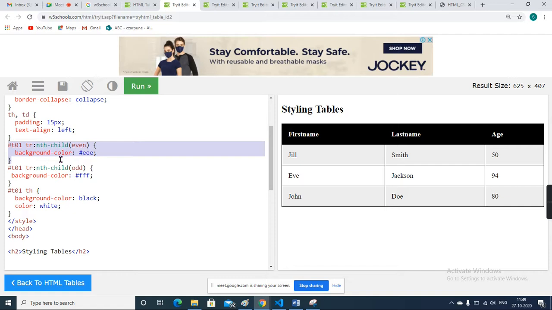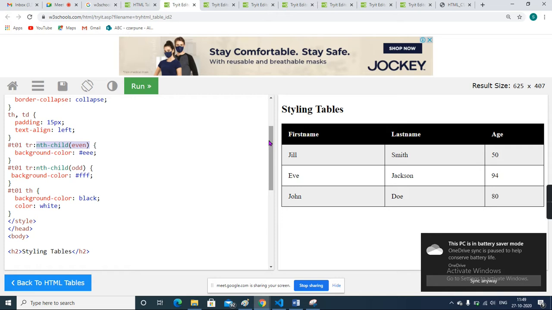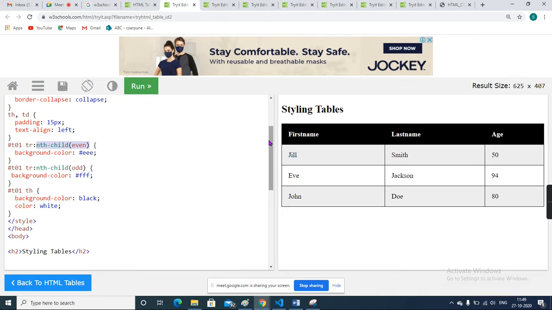Okay, what question will the interviewer ask you? How can you give alternate coloring to the table? Then you need to tell them that we will select the row using nth-child and select odd and even. Based on odd and even, we'll give the coloring. Like this way you can tell the interviewer. You can use the coloring with nth-child odd and even.